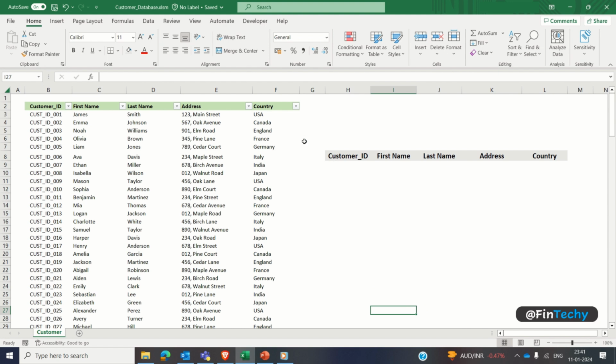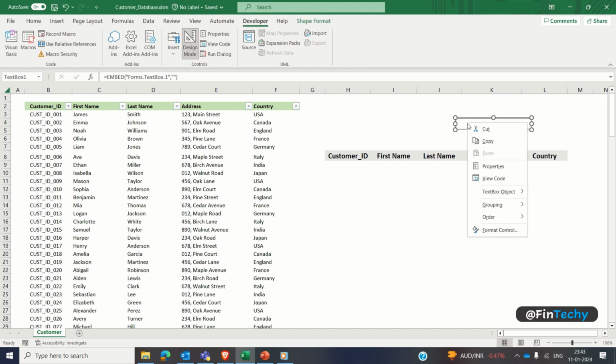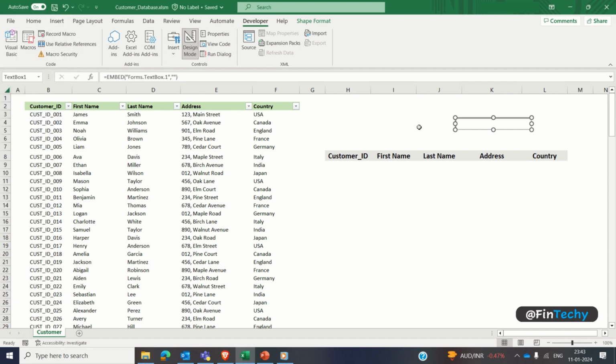Next, navigate to the developer tab, click on Insert and choose Text box from ActiveX controls. This text box is going to be the focus of our dynamic search bar. Right click on the text box, go to Properties. From this long list, set the value of linked cell parameter to the cell where you want the search term to appear. In our case, let's make it K4. This ensures that whatever you type in the search bar gets reflected in that designated cell.